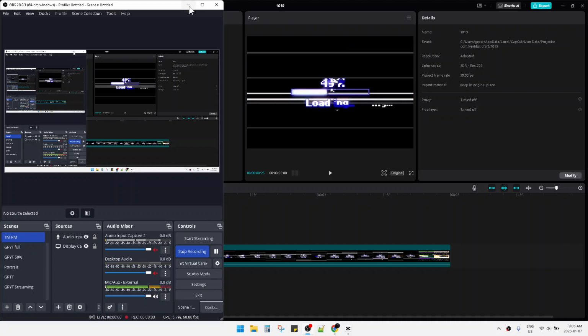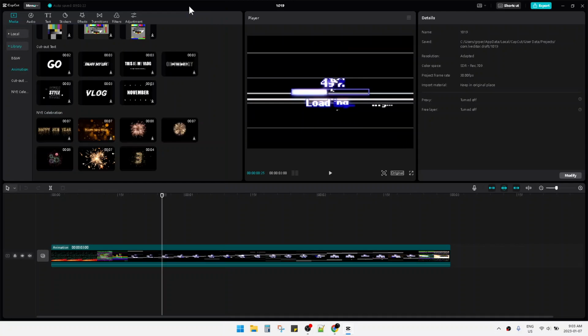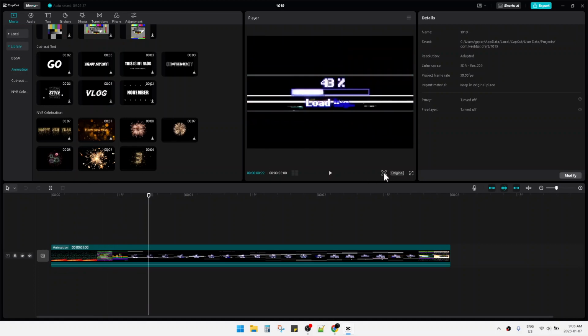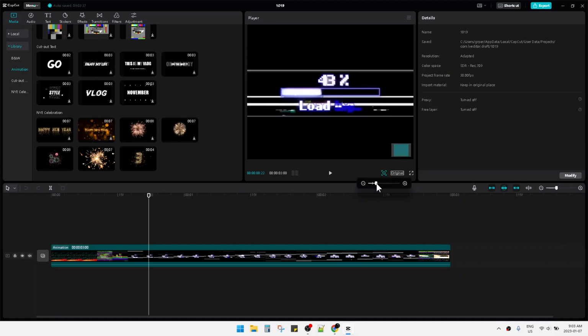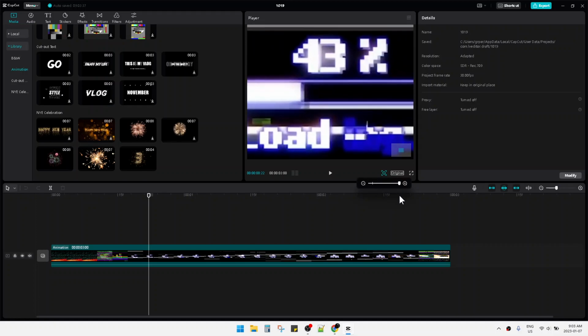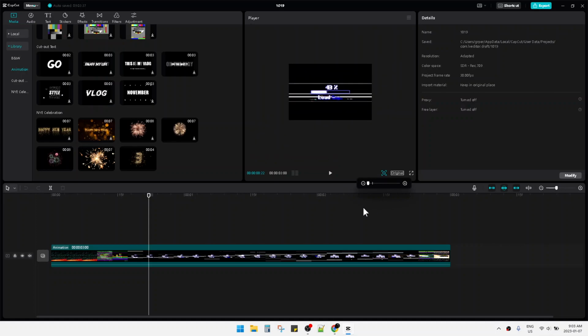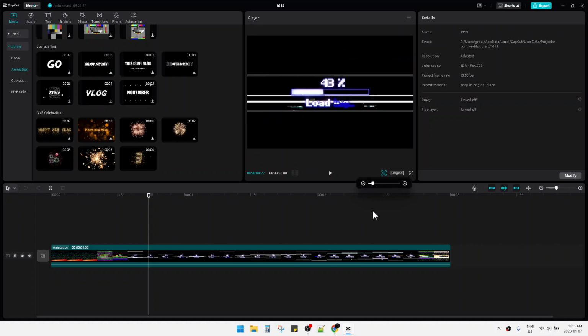In this video I will show you how to zoom in on CapCut PC. There are two ways to zoom in. First, if you want to zoom in the player, the preview of your canvas and timeline, you just click this magnifier icon, and then you can adjust the zoom. You can zoom in or zoom out. So I will return it to normal, 100%.